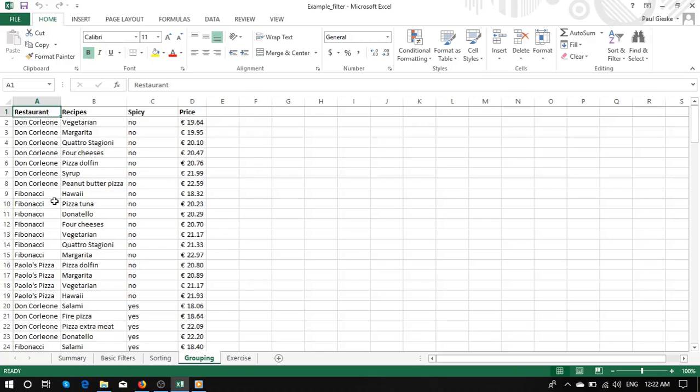Hi all! One more super useful tool we can use for analysis is the data grouping. You can think of grouping as a quick way to hide and unhide columns and rows.